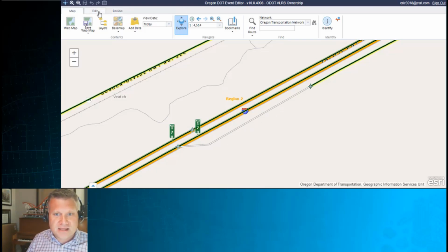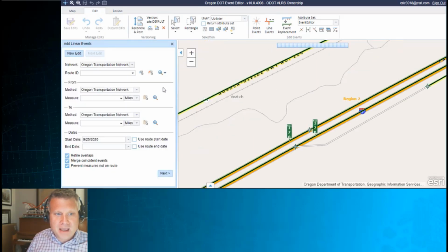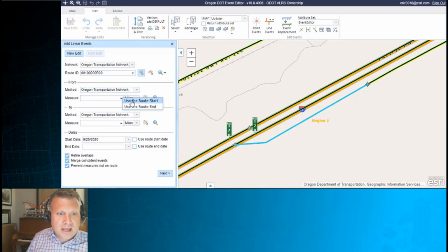So I'm going to go over to the edit tab, and I'm going to edit this line event, and I'll start by selecting the route. And so when I select the route, you can see there it highlights it and fills in the route ID in my dialog. And now I just need to locate my start and end measures. When I specify here in the dialog the start and end, it automatically populates crosshairs at the start and end of the route. Now, if I wanted to, I could override this with my own measure.